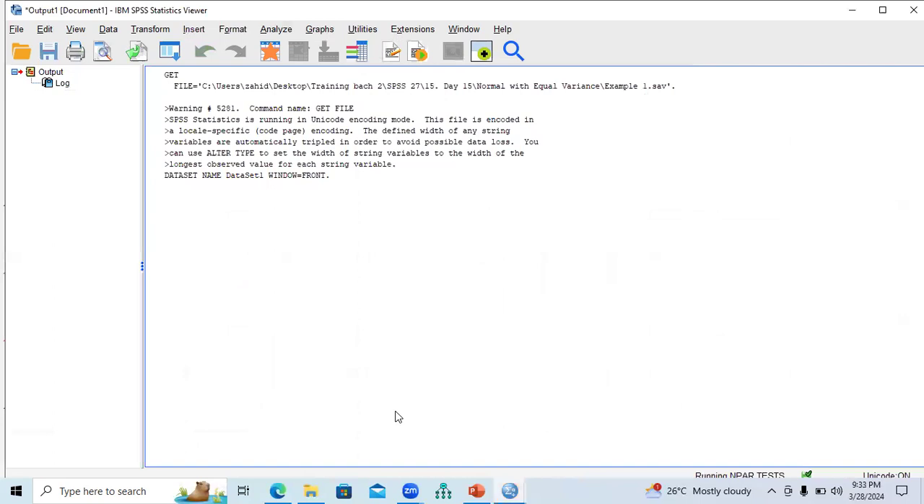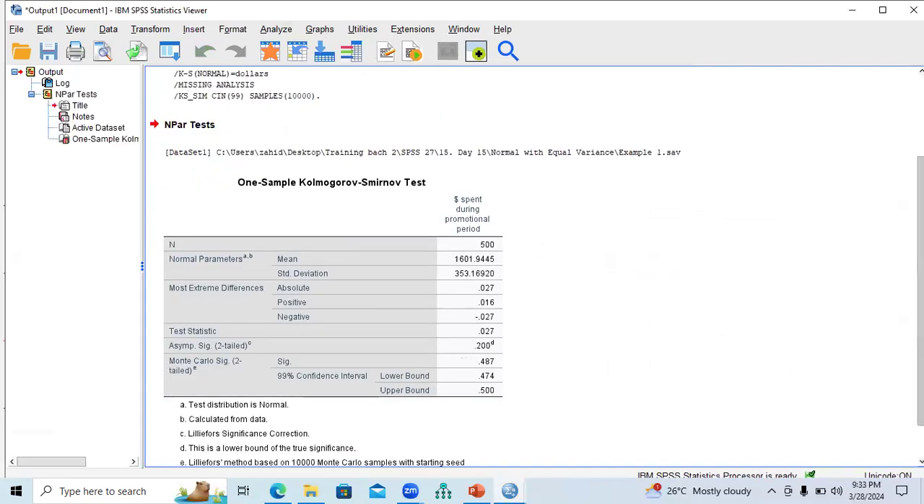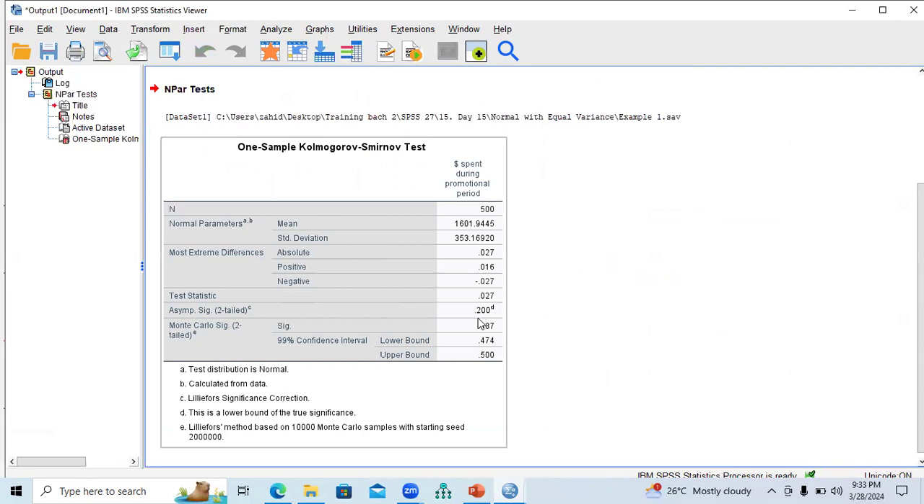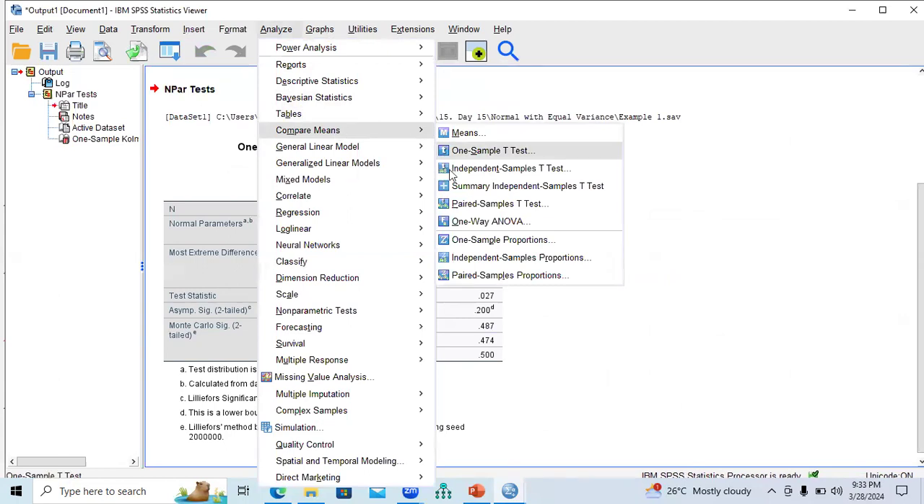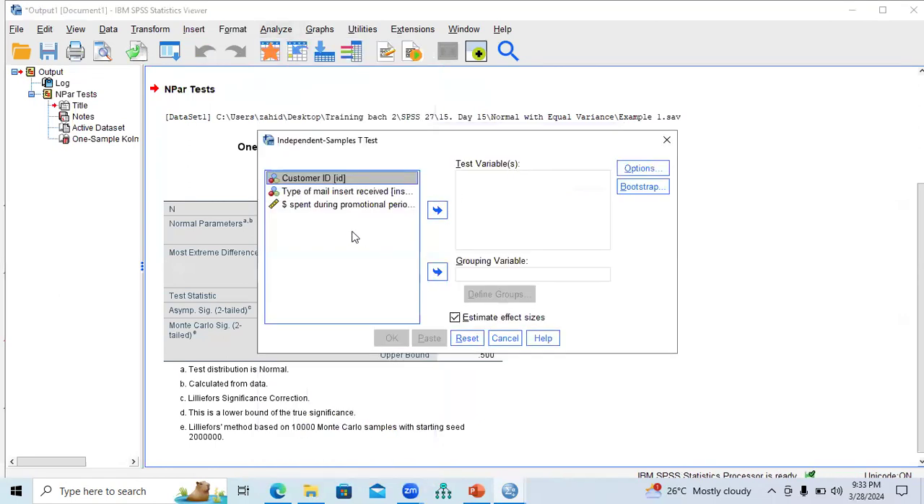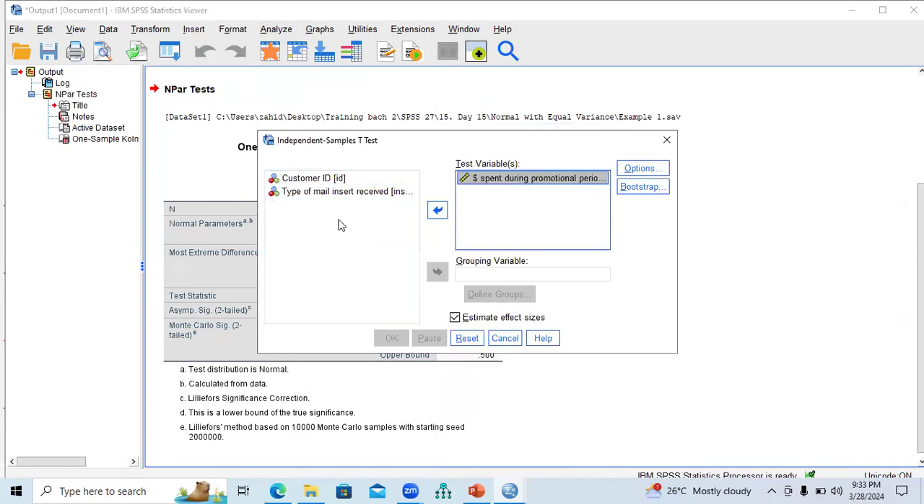Click OK, and you will see there is an asymptotic sig value. It is greater than 5%. So it means this is normal data. After finalizing that it is normal data, we need to go to compare means. We go to the independent sample t-test because both samples are independent from each other. So we need to select this. We need to put our continuous variable, which is spending, in the test variable box. And we need to put the categorical variable, which is basically the type of mail insert received, into the group variable.